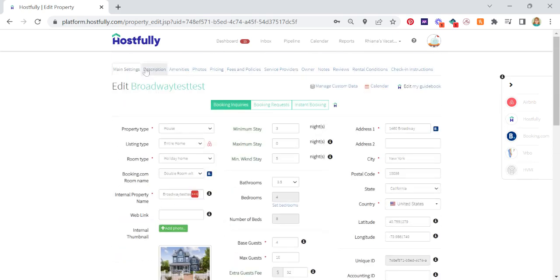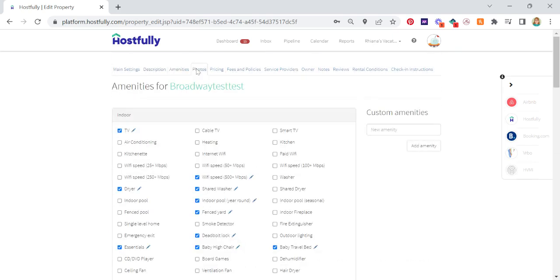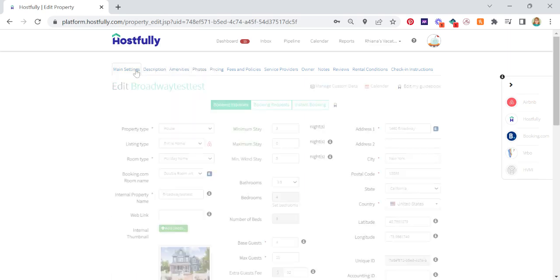But these are the main settings that you'll want to audit. When your onboarding rep says audit main settings, that's what they're talking about.